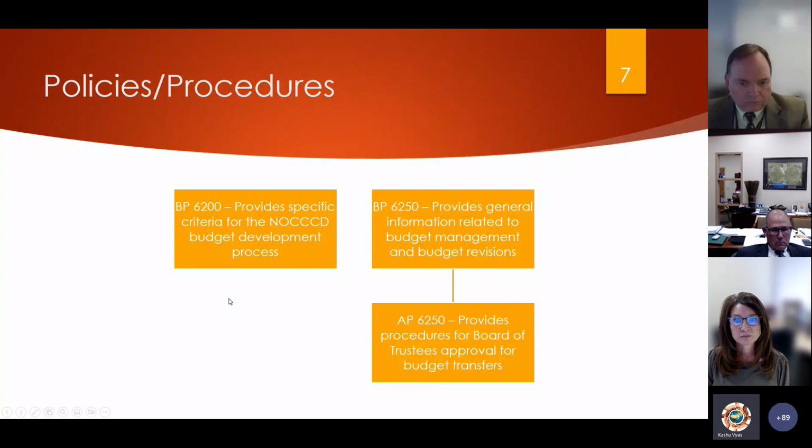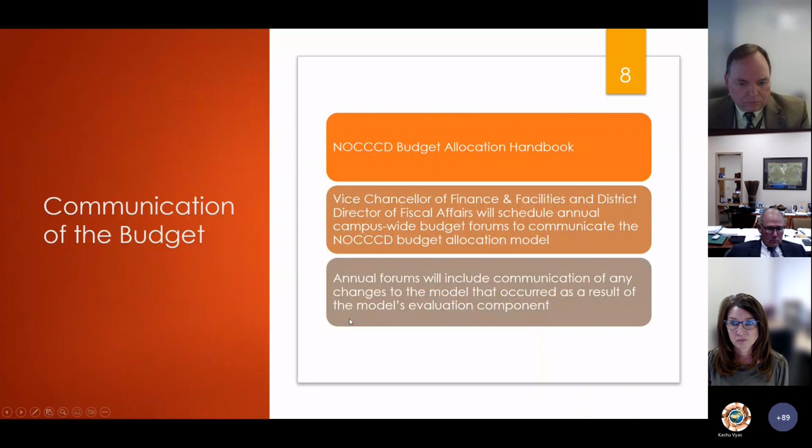And while we do all this, there are some board policies that relate to budget development and also management of the budget. They're in the 6,000s, or 6,200s, 6,250s. We also communicate the budget and the budget process in a variety of ways. We have a budget allocation handbook, which outlines our process, and it is posted on the budget page of our district website. We put on this forum annually to go over the model. We focus on communicating changes to the model that may result from evaluating its efficacy.